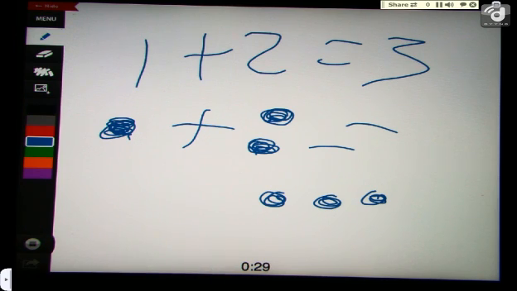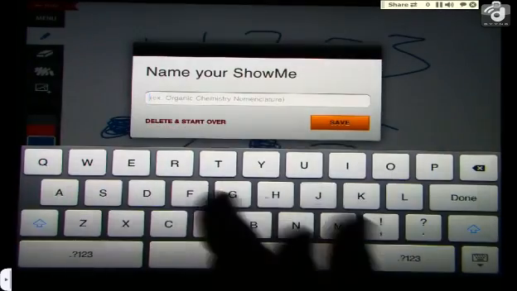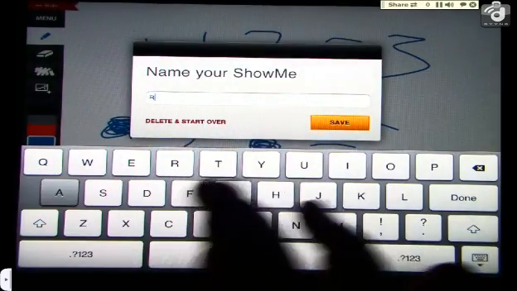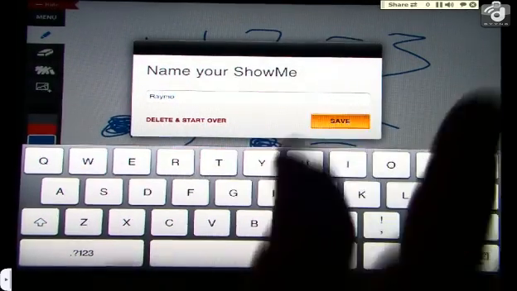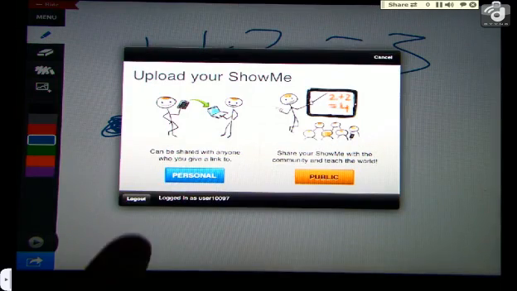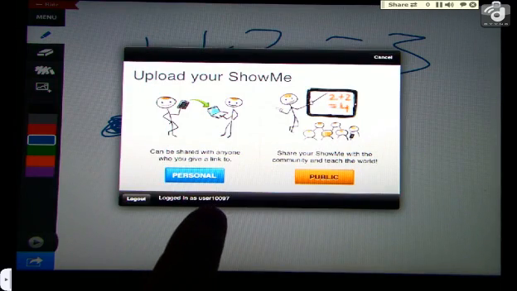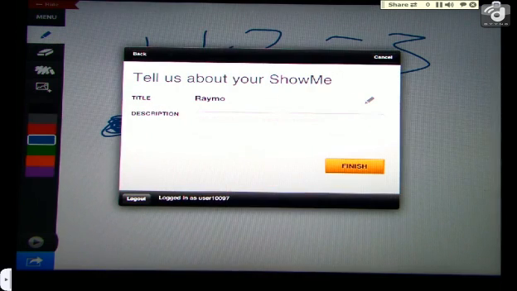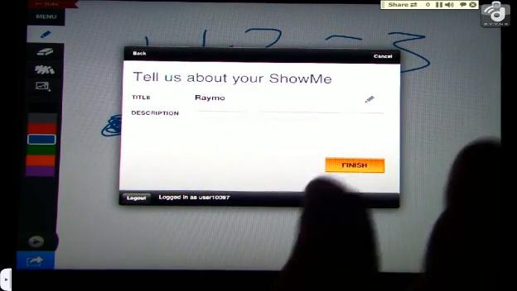kid will hit the stop button. Okay, we're going to name it. So I'll just name it my name, save. What's this going to ask me? Do I want to upload it? It's just going to be personal between me and the teacher. Description, I can type in a description right here if I want. If I'm having trouble with something, I'll type in the description, explain my problem, hit finish.